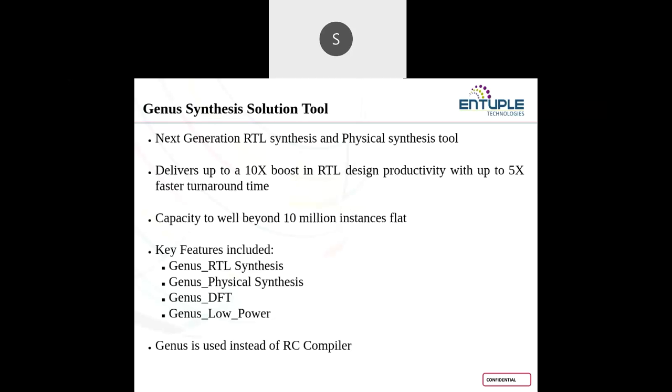Usually it delivers up to a 10x boost in RTL design productivity, and up to 5 times faster turnaround time, as you can see, compared to the previous tool. The older tool used for synthesis was the RC compiler.